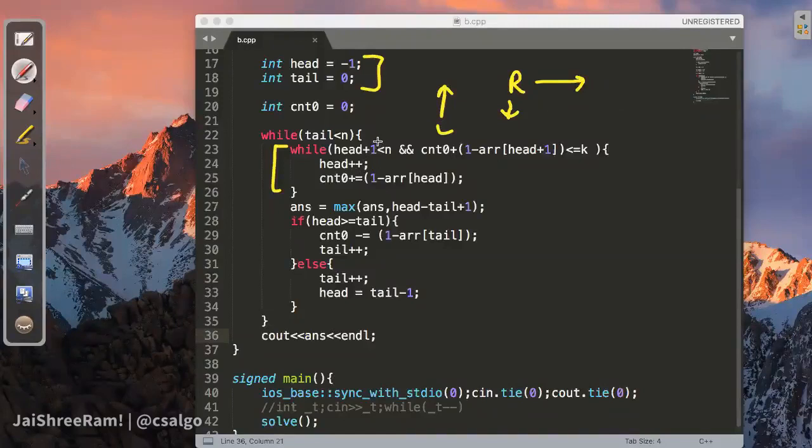So there are two conditions: either there is a next element, or we can take the next element or not. If both of them are true, like we can take the next element and there is a next element to take, we take that into our set, into our window, and we increment our R. So R becomes this new element.